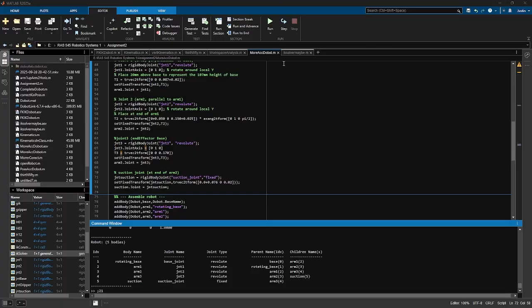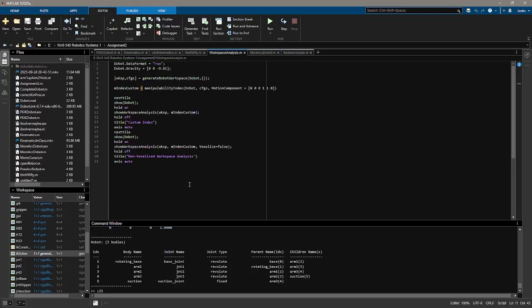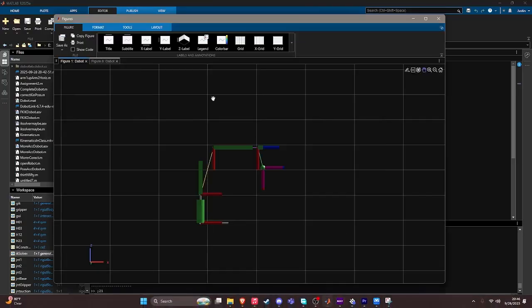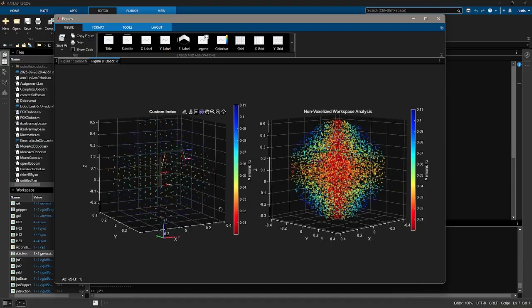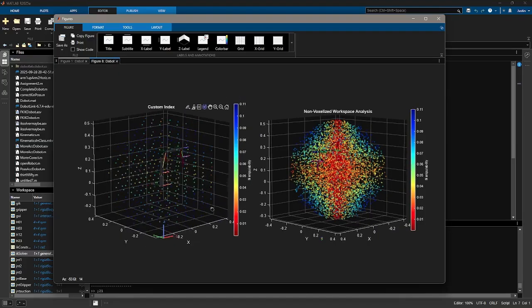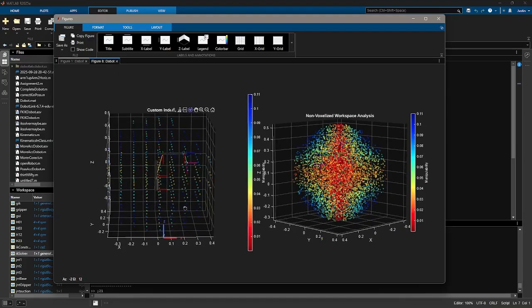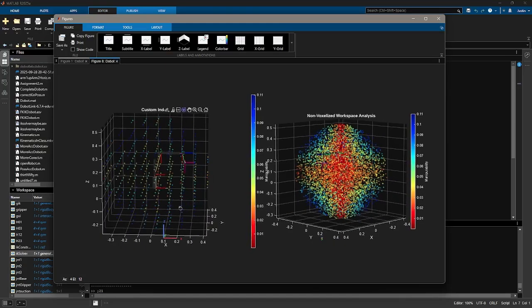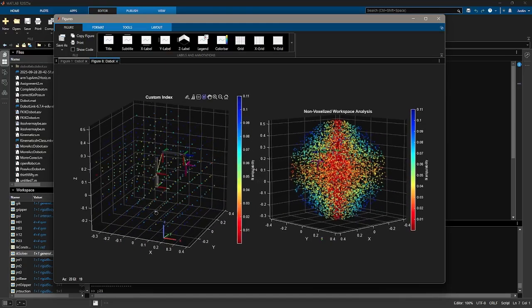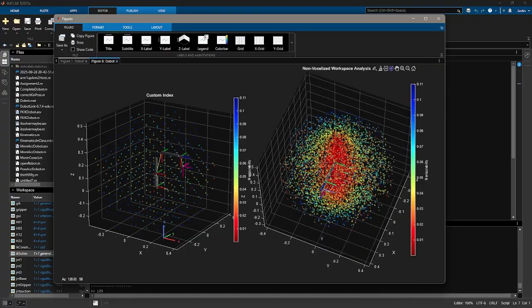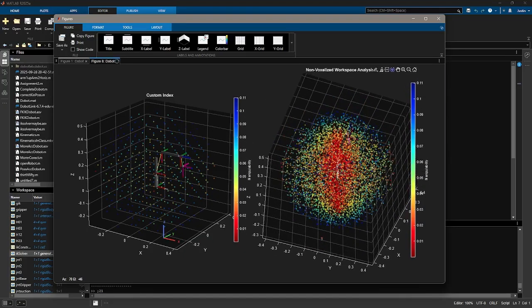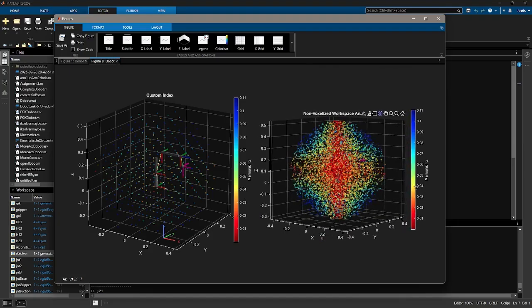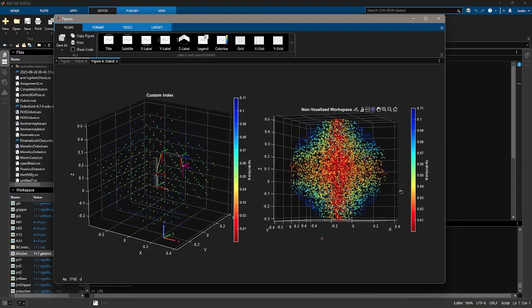And after performing the workspace analysis for this robot, it comes out to look like this. Very similar to the previous one, but definitely a larger area, a larger sphere that's created, and possibly more red, more unreachable spots, but overall there's more area that it can reach.